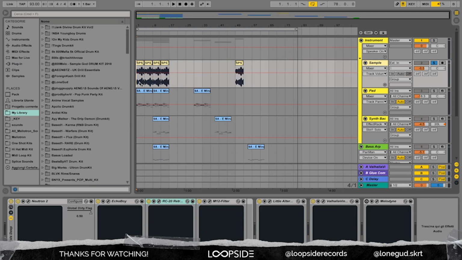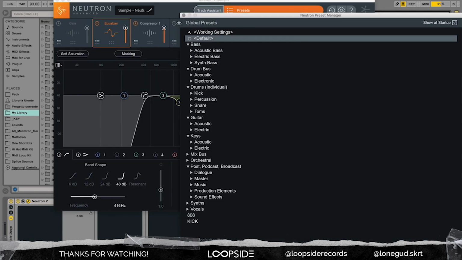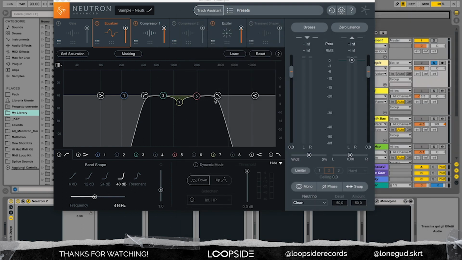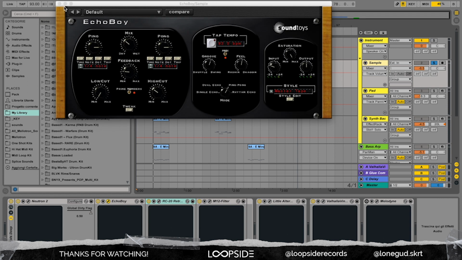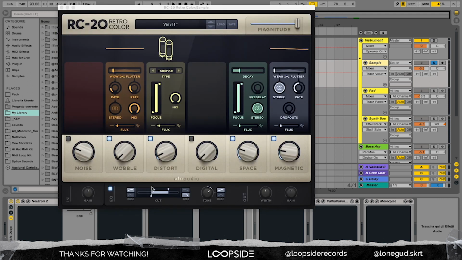So here's the vocal chop sound with the effects. As effects, I use Neutron 2 to cut some of the lows or some of the highs and give it the radio effect. And I put Echo Boy for some delay. RC20, and I cut more of the lows and more of the highs. I put a little bit of distortion and some space.